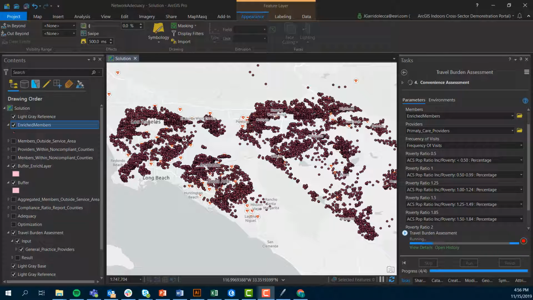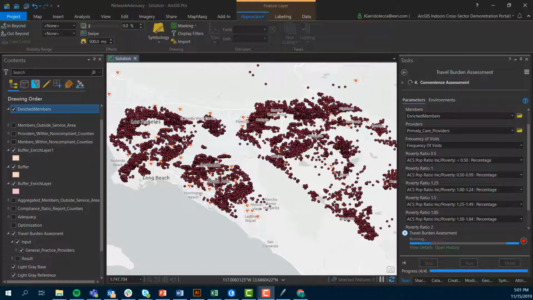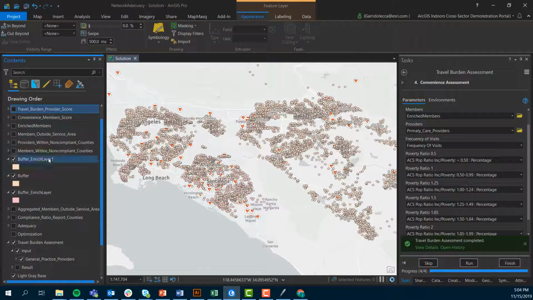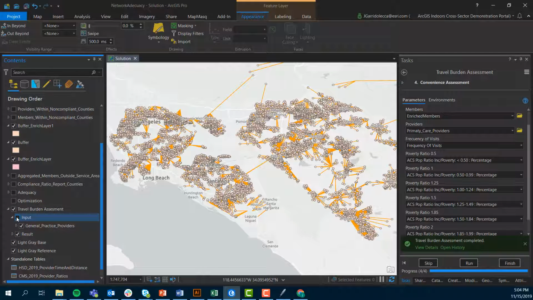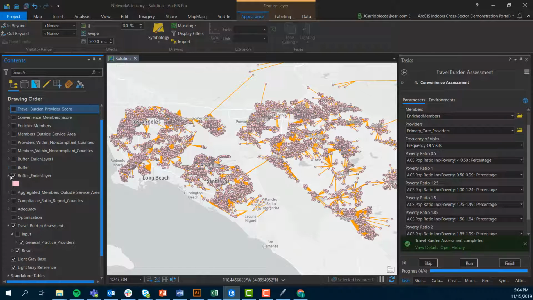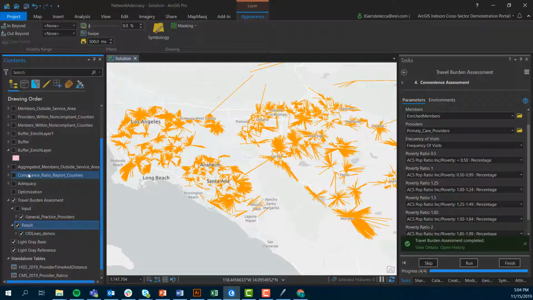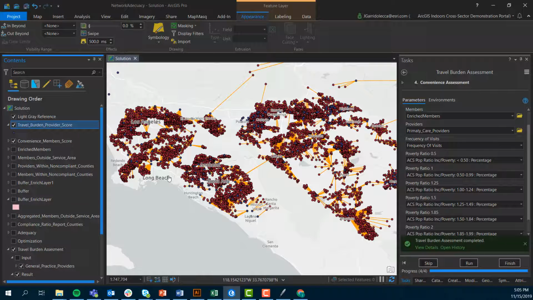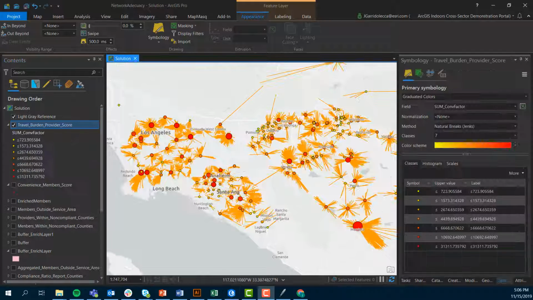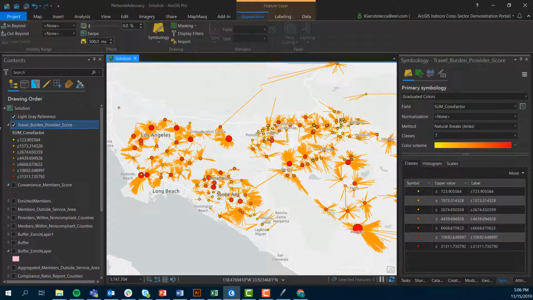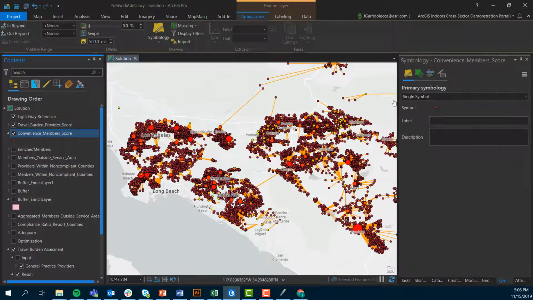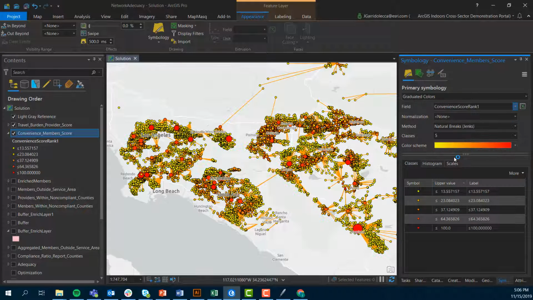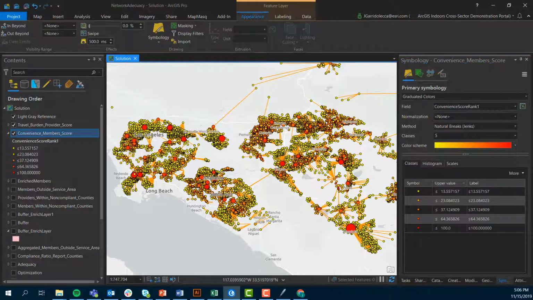So as a result, let's give it a minute. Excellent. So we got the results. Let me go ahead here and show you how those look. Let me get rid of these layers that we don't need. Perfect. So we got the travel burden for providers, convenience members score. Let me apply some symbology here. There we go. We have the symbology for the providers. Let's apply the same symbology for the members. Again, we'll use the convenience score and we'll apply it over a color ramp.